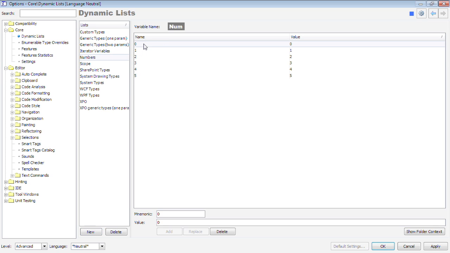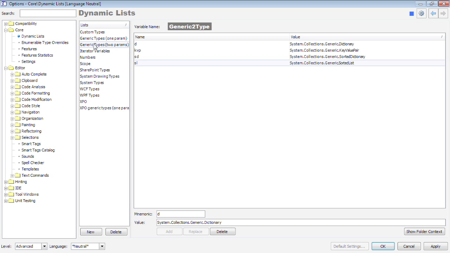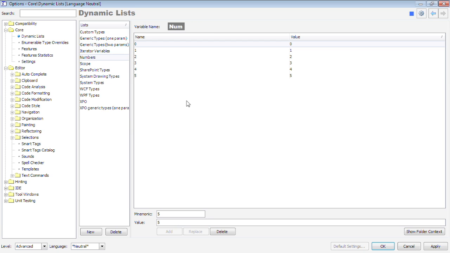So I've got numbers, and I've got 0, 1, 2, 3, 4, 5. Now all of these have a one-to-one mapping. Okay, so this is the piece that will show up in the template, and this is the value associated with this. Normally, though, you don't have this kind of one-to-one mapping. Normally, it's D stands for a dictionary, or KVP stands for a key-value pair. But there's nothing that stops you from doing this.